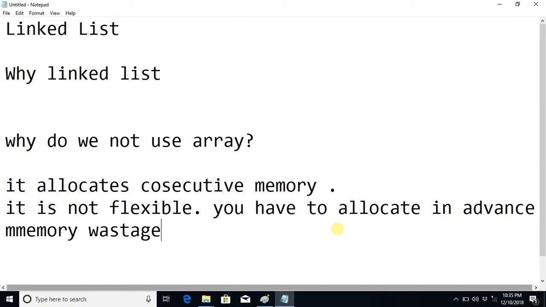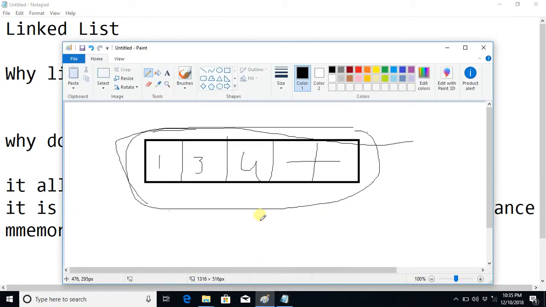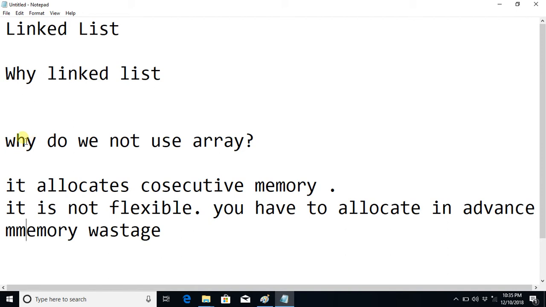And the other thing is, sometimes you allocate an array of this much memory, but at a later stage you come to know that you need more memory. In that case you have a limitation because you cannot increase the size of the array at a later stage. So these are some limitations with arrays, and linked list removes all these limitations.